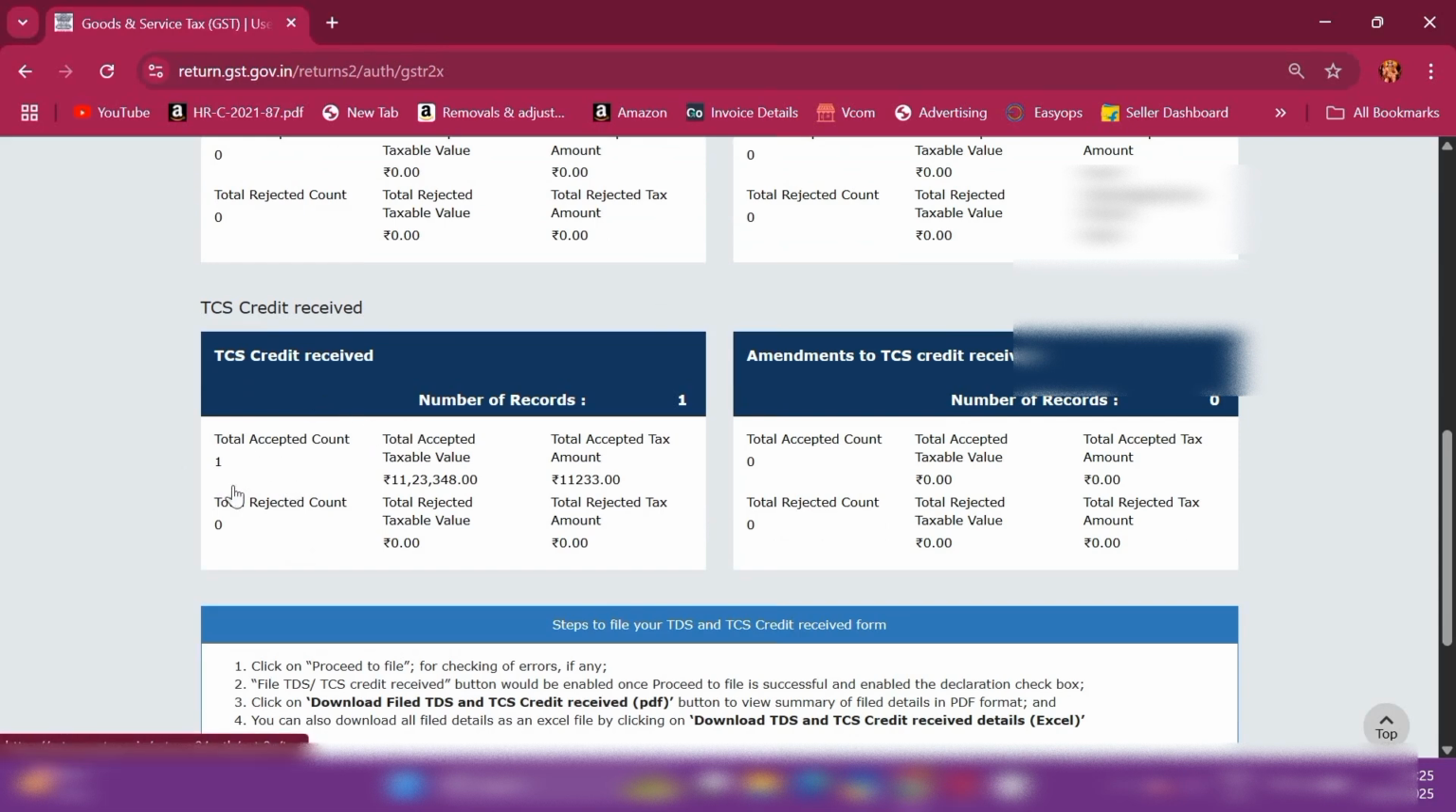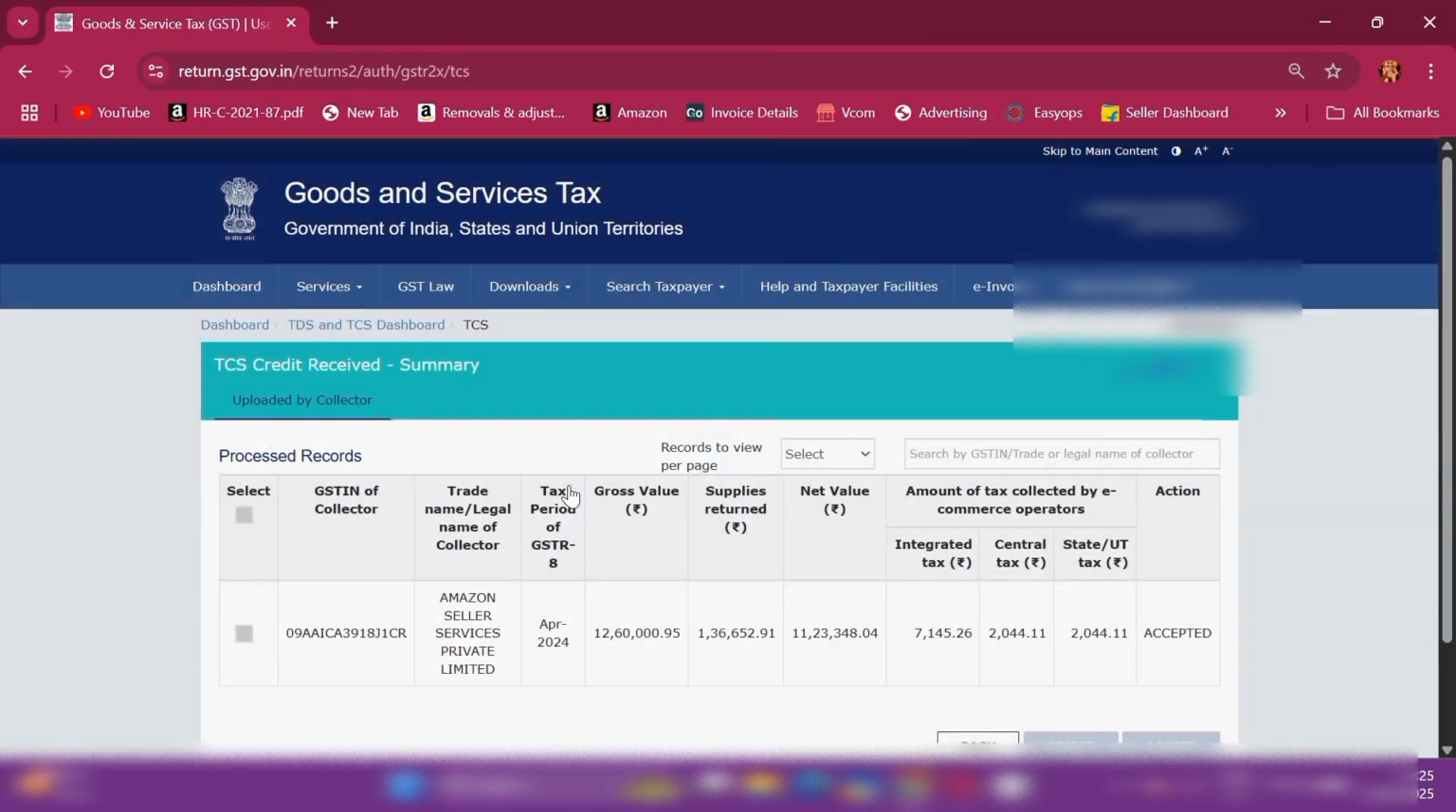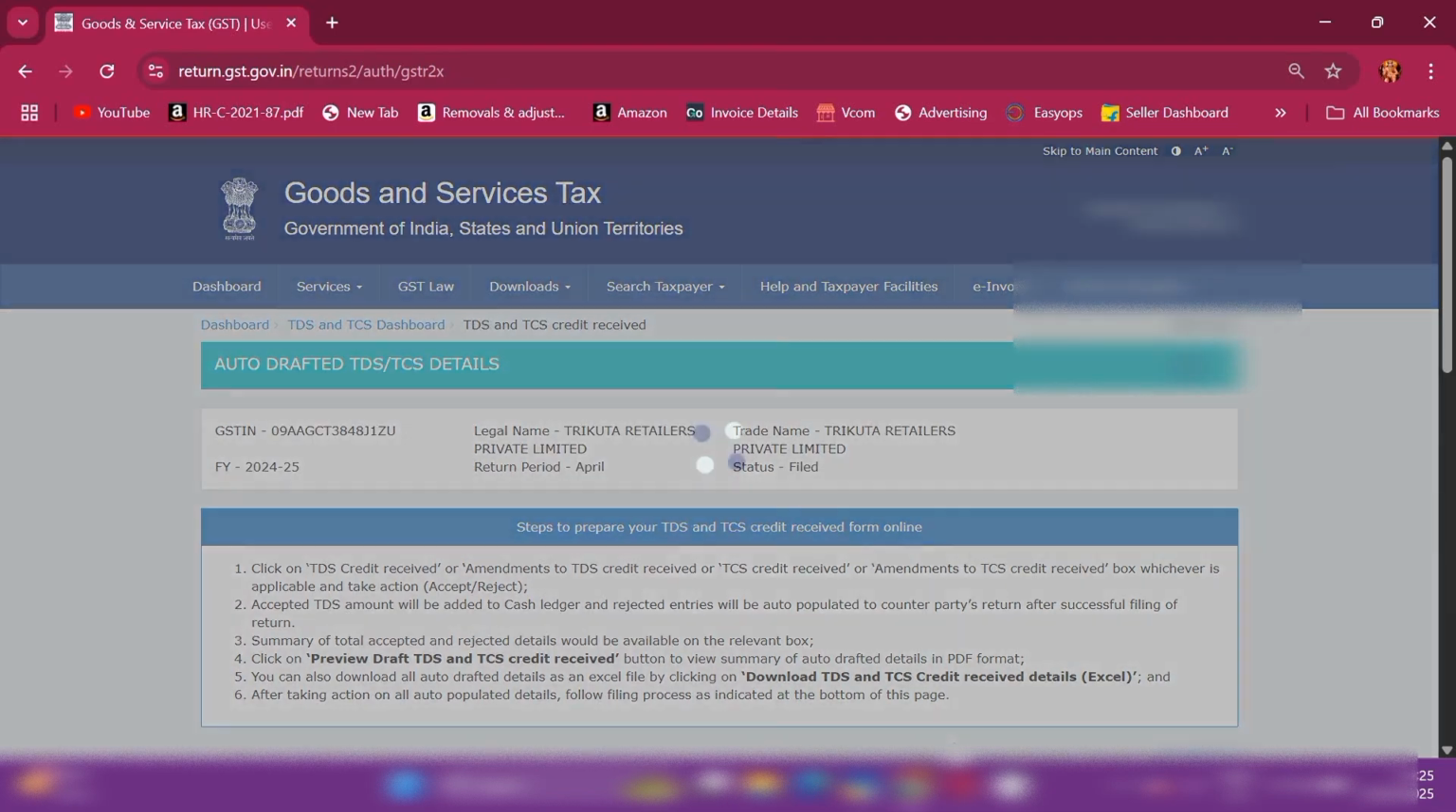After scrolling a bit, you will get to see TCS credit received. You will see it shows the total amount credited. So there is one amount credited. All the parties' details will show over here, whatever party TCS collected from you. In financial year 24-25 April month, there is only one TCS collected, from Amazon.